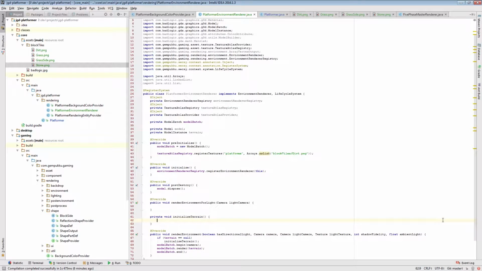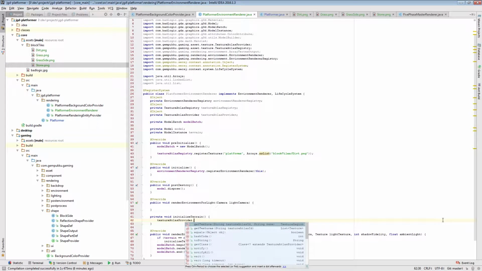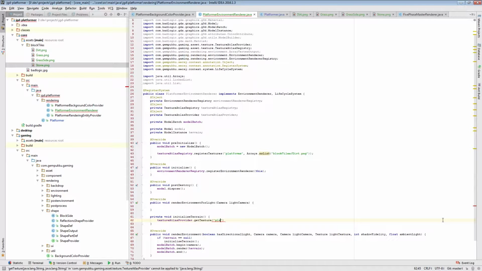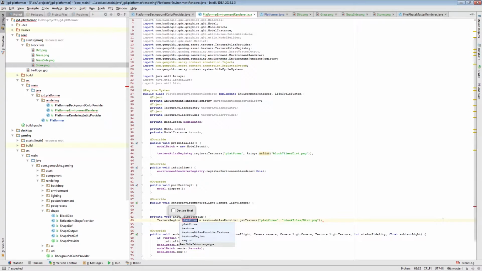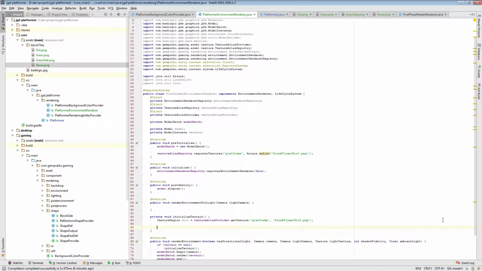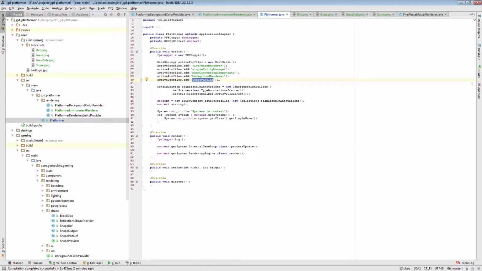So as another step, we'll just create a terrain here. So first of all, from the texture atlas provider, let's get texture platforms, the texture atlas ID, and the name of the texture is block tiles dirt png. This gives us dirt texture. So another thing we're going to be using here, apart from the texture atlas, is a shape provider.